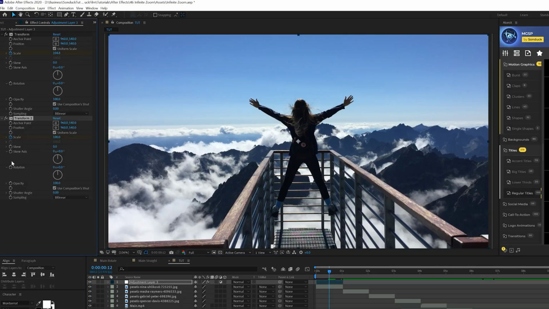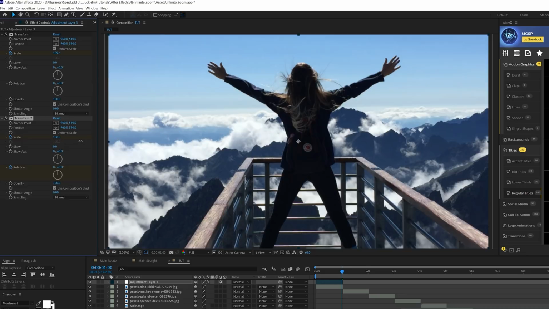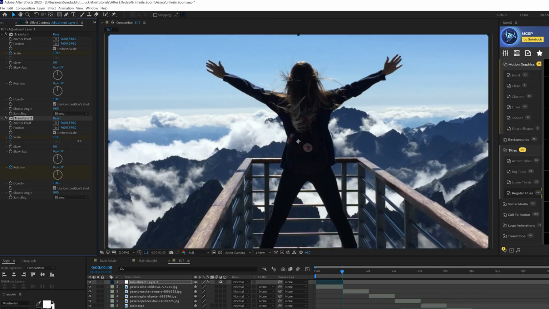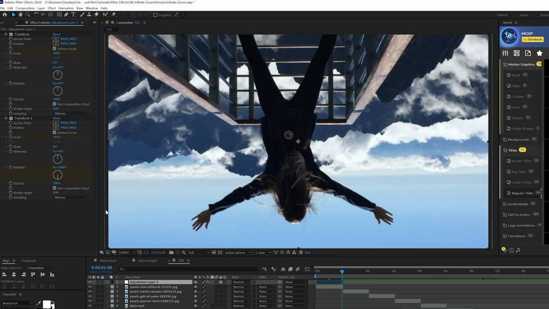If you want, you can add a keyframe for rotation. Then we'll come to the end of the clip, right to the cut, and scale up our image to maybe 185. If you want, you can set the rotation to 180 degrees to add a rotation to this as well. That's completely up to you. Then we'll uncheck Use Composition Shutter Angle and set this to 360.